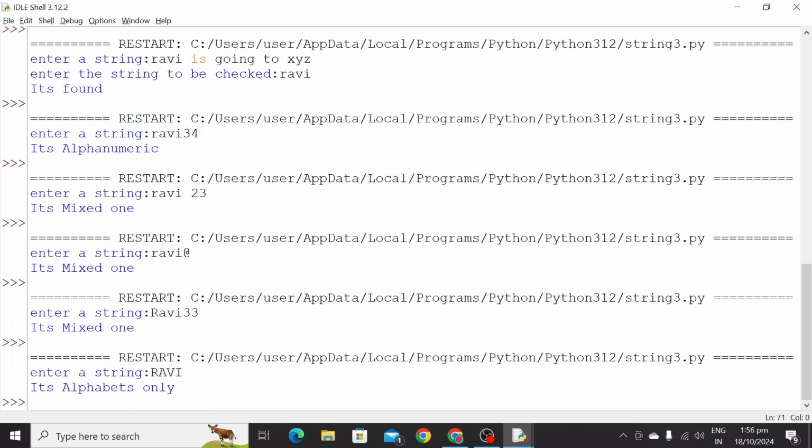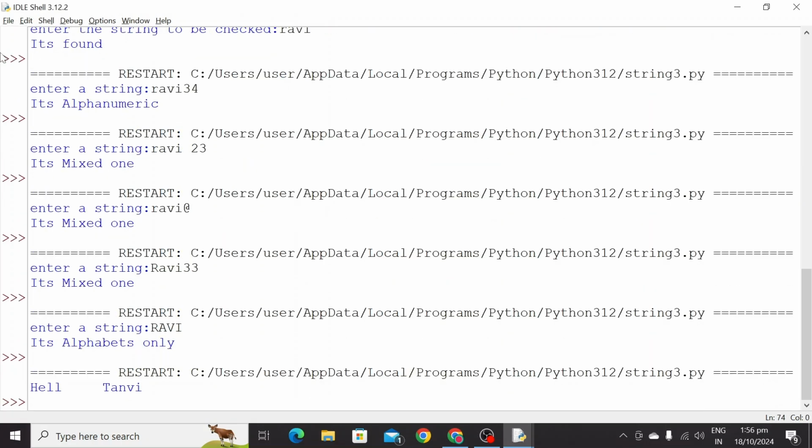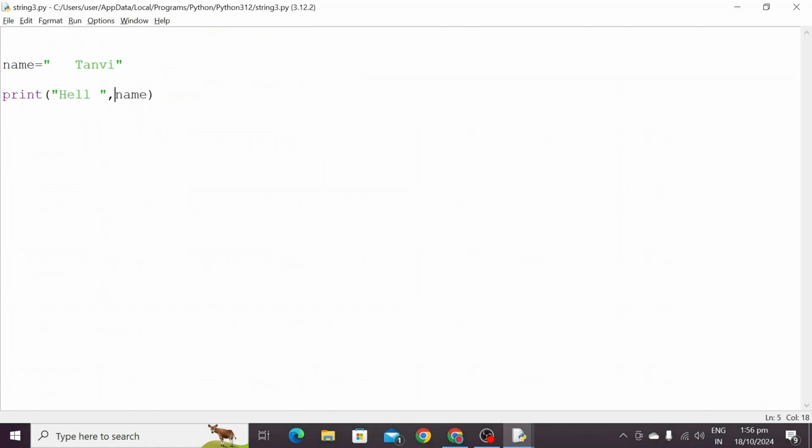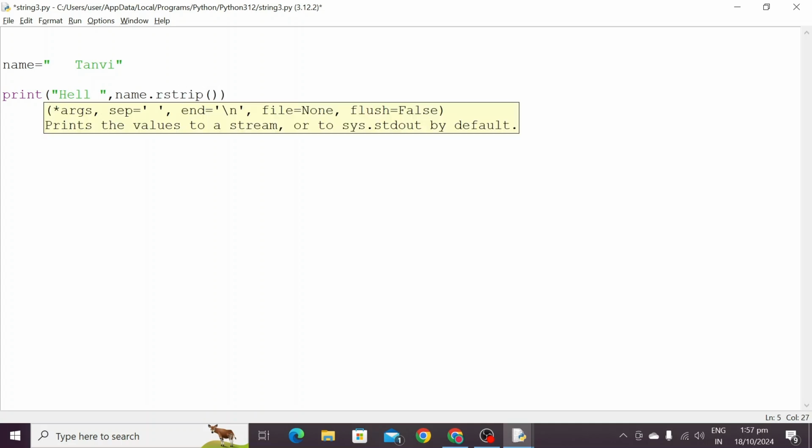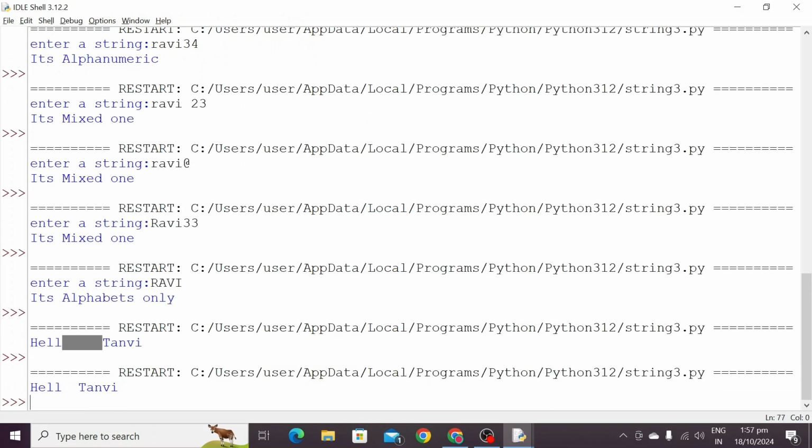So once we are printing this, it is displaying like this, hello, then extra space is coming, and then Tanvi. So if we want to remove extra space in the name, use rstrip function, sorry, name dot lstrip function. L means for left hand side, so we have to use L right now. Okay, so hello Tanvi, extra space has been removed.